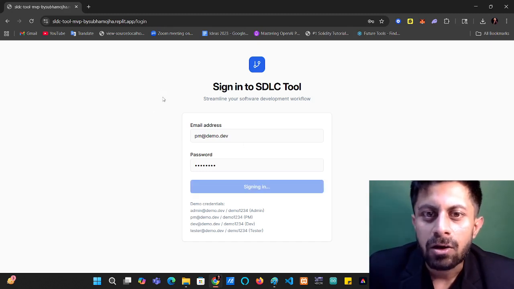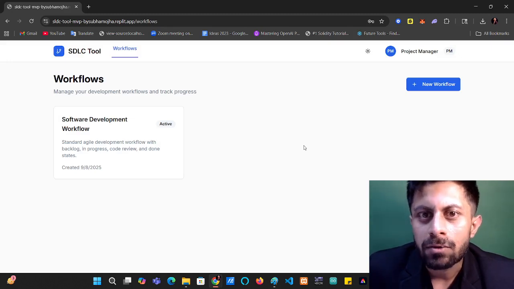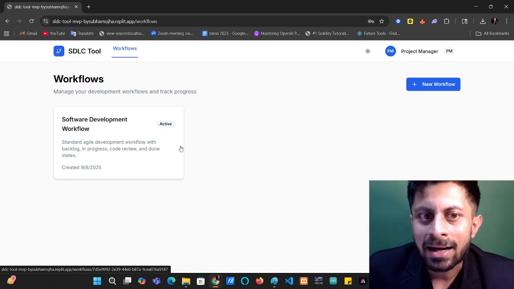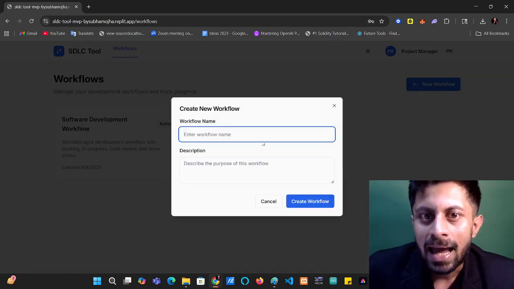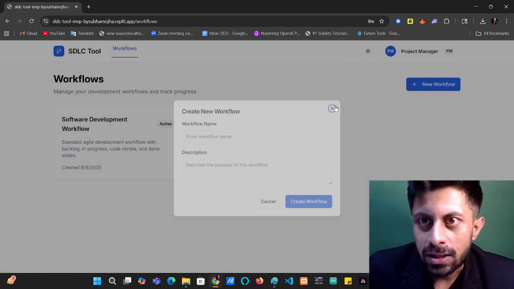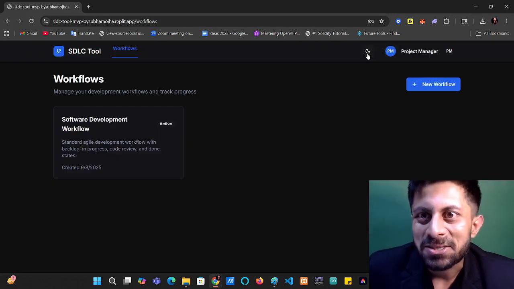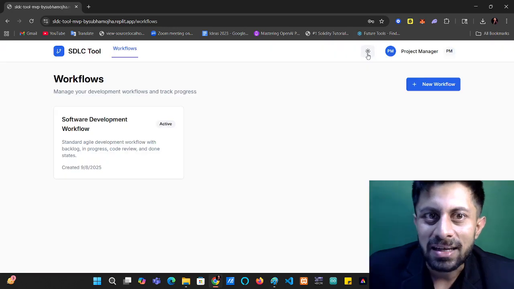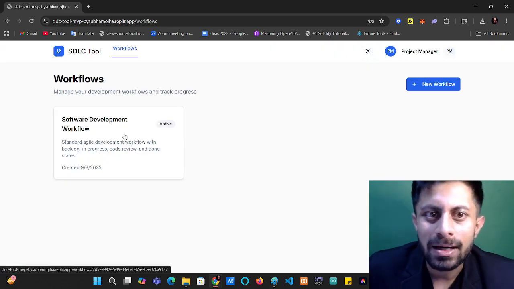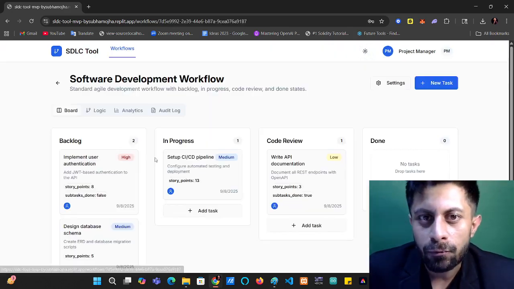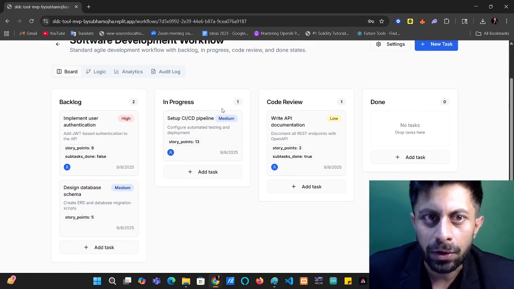So as you can see, we will log in as the PM. Over here, we will be able to see the active workflow. We can add a new workflow using this one. We can switch, like this is just a cool feature here, between light and dark modes. So let's get into the software development workflow over here.